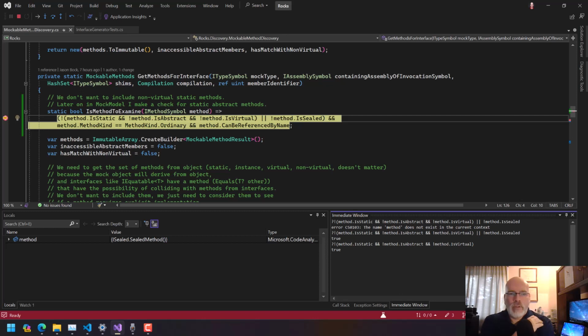We want it to, if it's static, we want that to come back as false, right? Because if it's static and it's not abstract and it's not virtual, that would just mean it's a static method. We don't want those, and we don't want methods that are sealed. So I think I have the or wrong. Sorry. This has always been kind of an embarrassment for me.